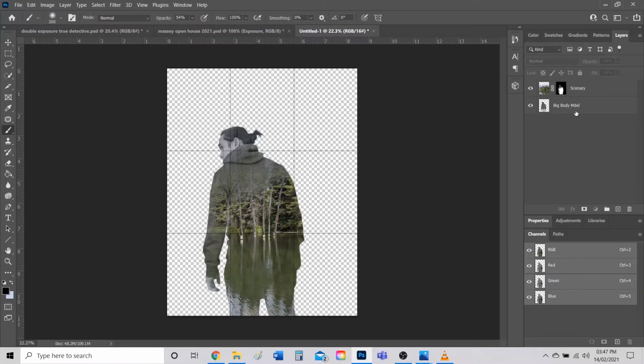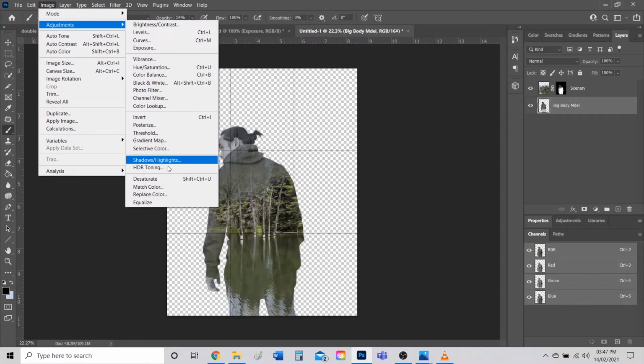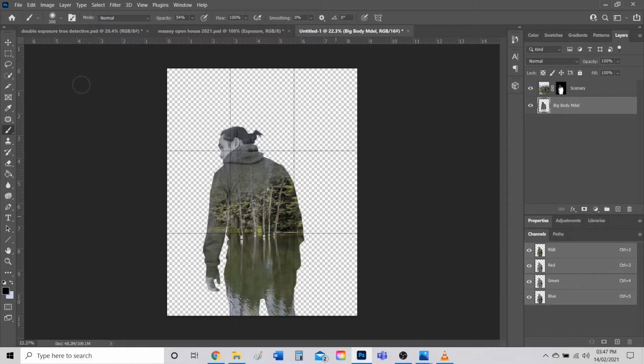So first of all, I noticed that my big body model was still colorized, and I'm going for the disappeared, so I want that kind of creepy look, right? So I simply just clicked on that layer. I went to adjustments, image adjustments, and then I went to desaturate. You could also go black and white. That's also a good choice, but for me, I went with desaturate, and I got this kind of low tone looking image.